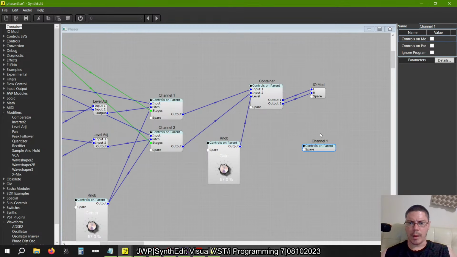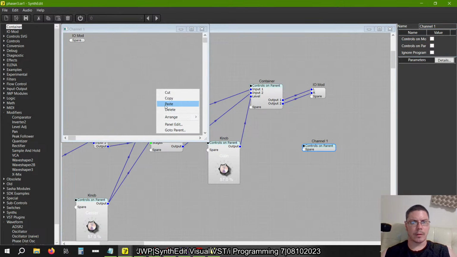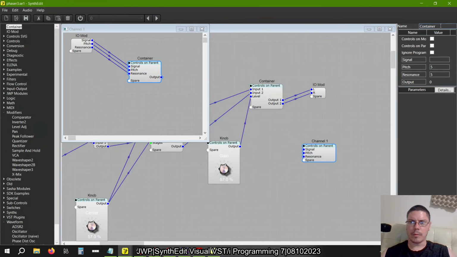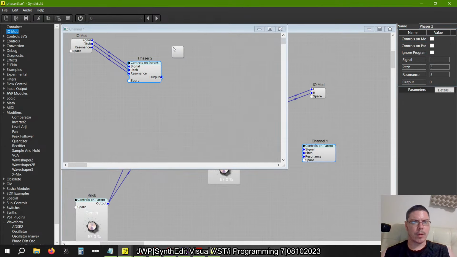Otherwise, I'd have to unplug wires and replug wires, and it's easier to just throw this in here and patch things in. So this is phaser 2. Right, see, that's much faster. Let's call this phaser 2. Then we'll have our out mod.